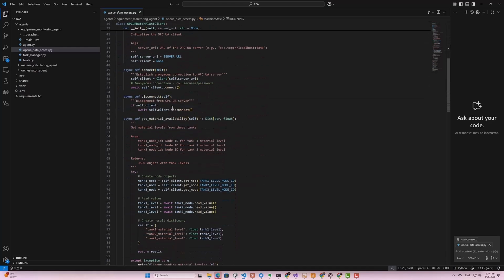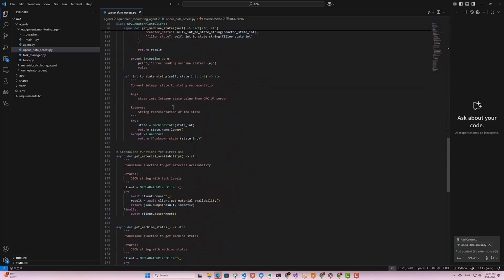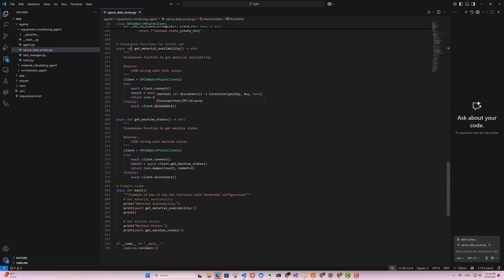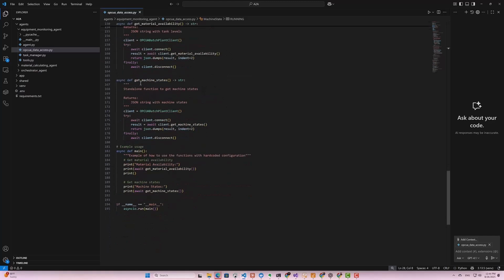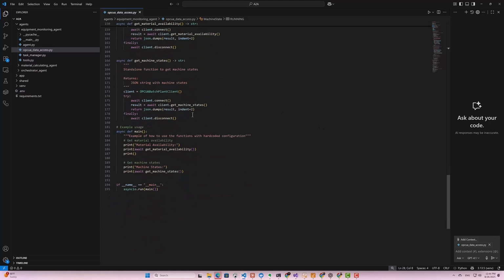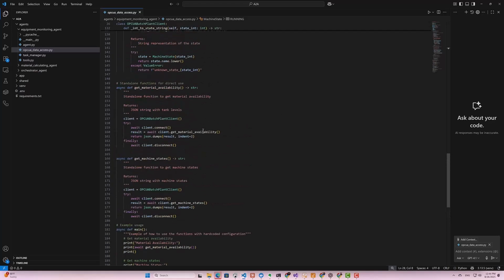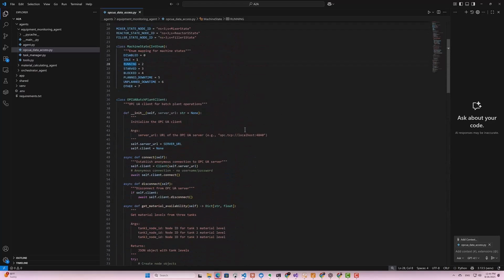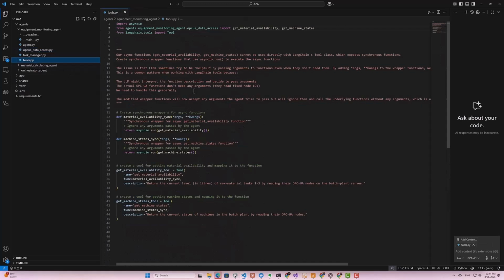And then here I've got a class for an OPC UA client. And then I've got these methods: get material availability, which is an OPC UA request to get the material availability using those node IDs, and get machine states, which is again an OPC UA request to get the machine states using those node IDs. So what we're doing is taking these Python functions and mapping them to LangChain tools. We're using LangChain as the framework for this specific AI agent.